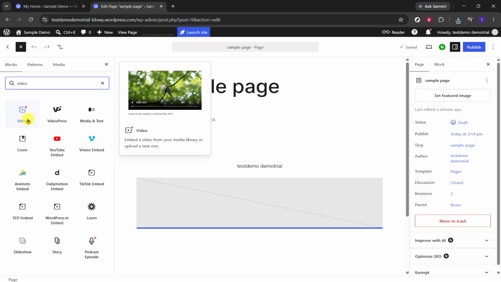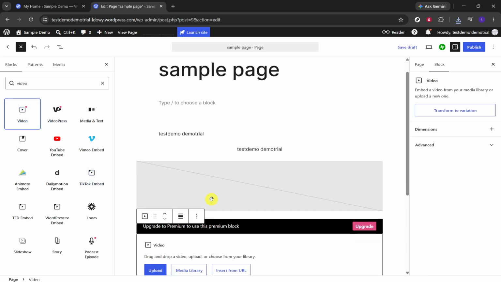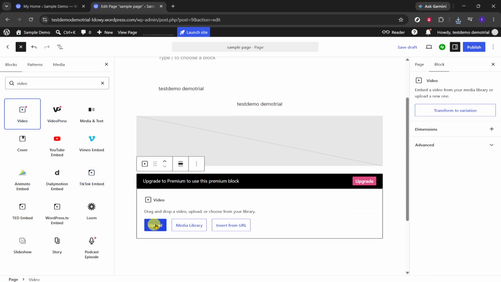When the block menu appears, type video into the search field. This is a quick way to find the right content block without scrolling through the full list of options. As you type, matching block types will appear. From the search results, click on Video. This inserts a video block into your page.